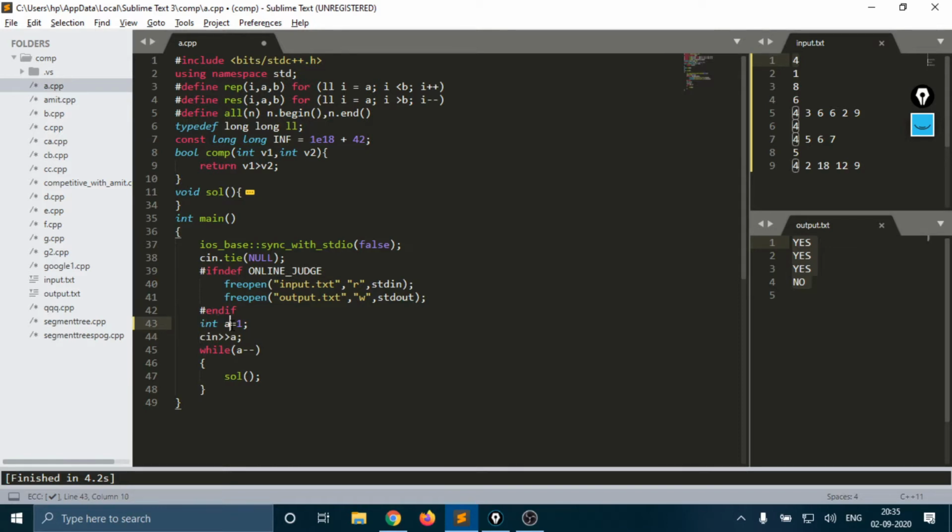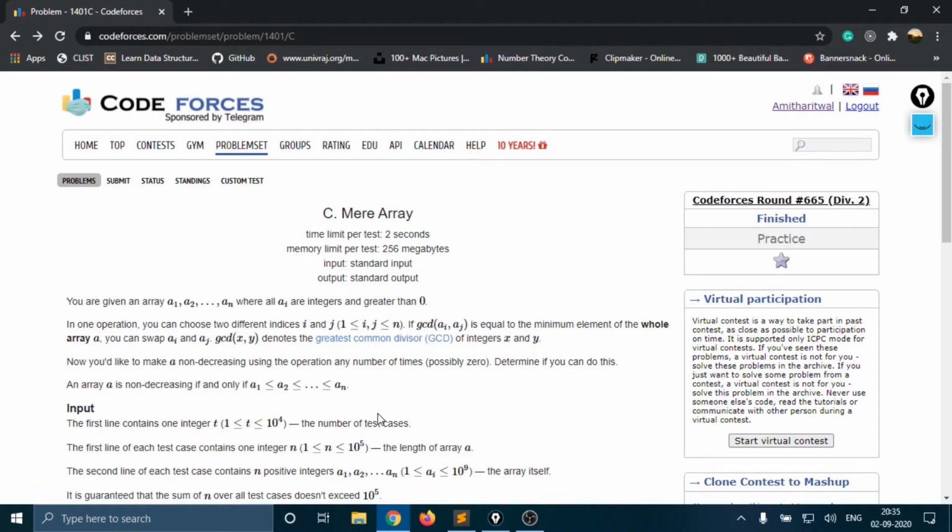So let's make it the previous one only. This is my setup, not the actual code for this solution. Now let's first of all see the question, and then we will go into the solution part.